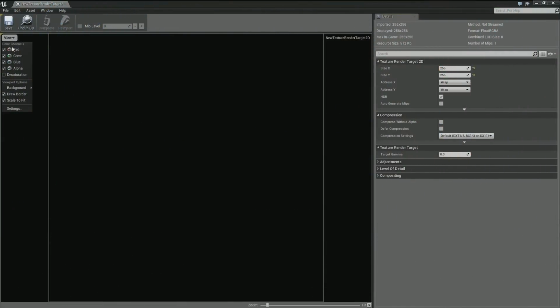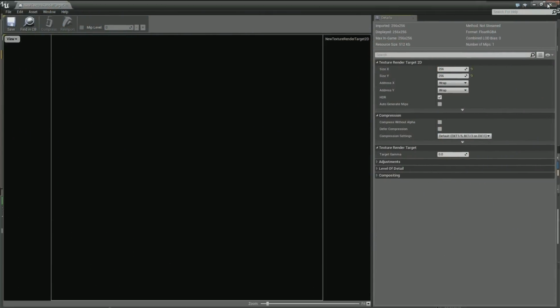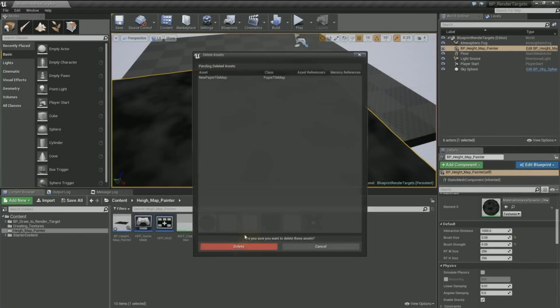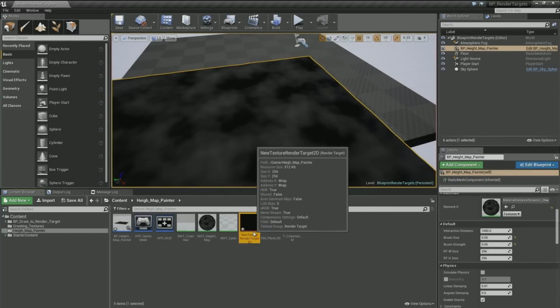Wait, back up and do that again. Oh. You reading a book? Oops, that is not what I wanted to make. 1 second here, guys. Let me just delete this again.